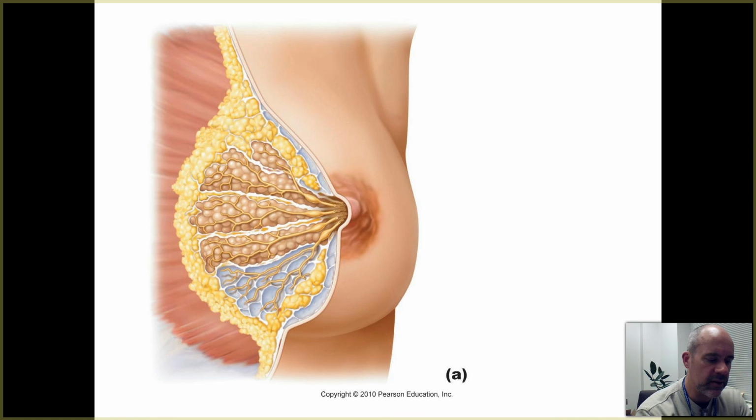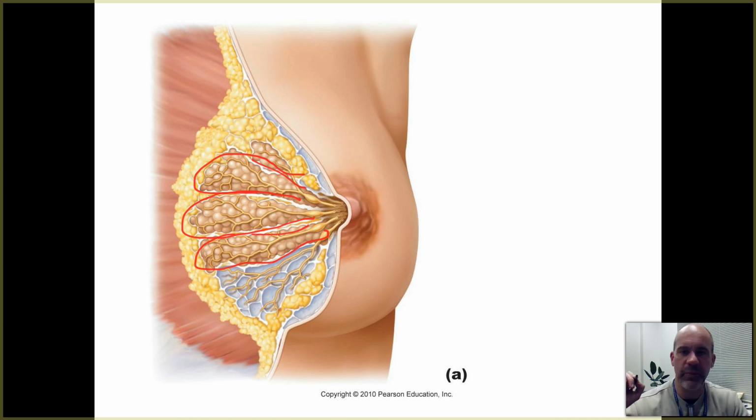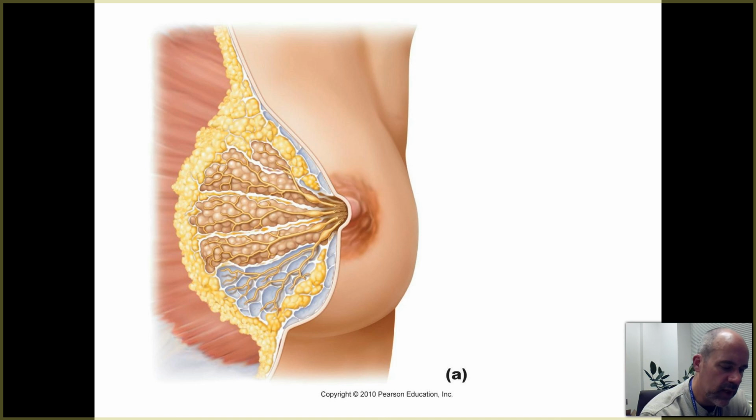The mammary glands are divided up into lobes. So there's a lobe, there's a lobe, there's another lobe. You've got some connective tissues between each lobe. The lobes are divided up into smaller compartments, and those are called lobules, like little miniature lobes.